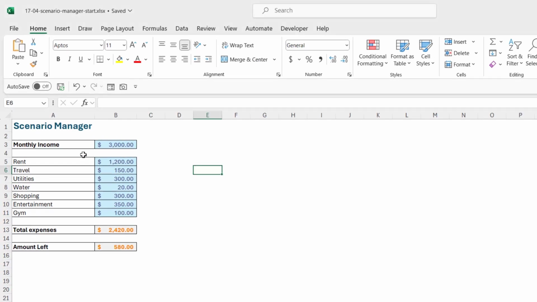Now in the spreadsheet here, I have a personal budget. So we can see at the top here my monthly income. And then I have underneath all of my expenses. So things like rent, travel, utilities, water, so on and so forth. And then underneath I have a calculation. And this is the total amount of expenses. And you can see in the formula bar that this is just simply a sum of cells B5 to B11.